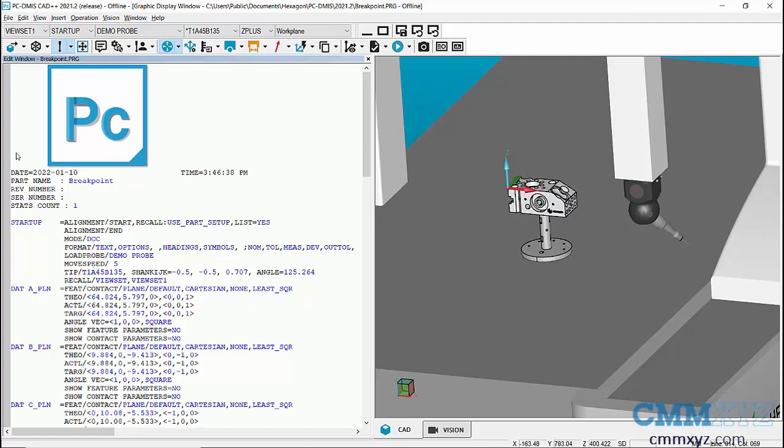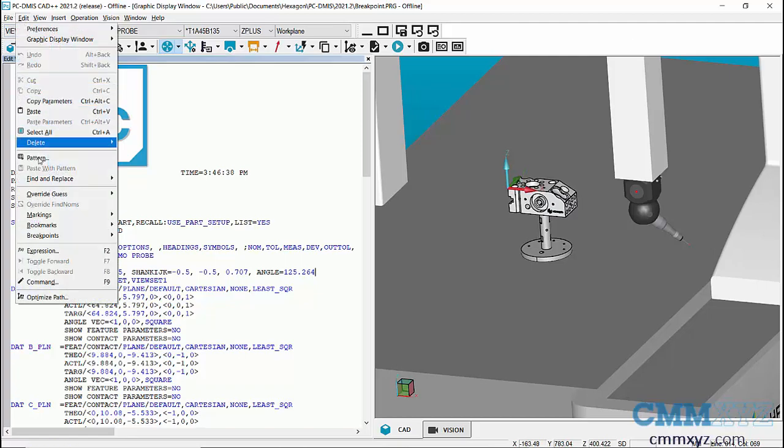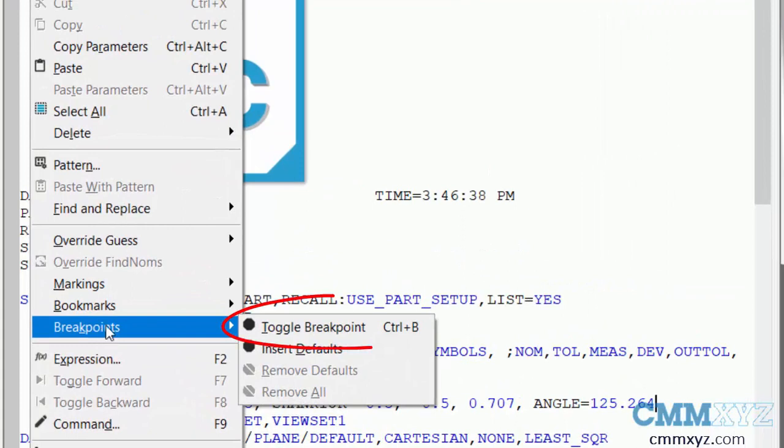Breakpoints are found in the menu under Edit, Breakpoints. So we're just going to toggle one breakpoint in this demo. You can see the keyboard shortcut Ctrl+B.